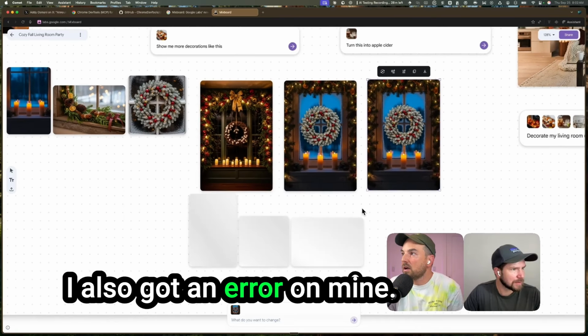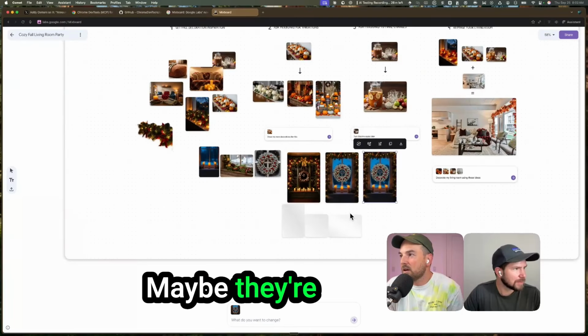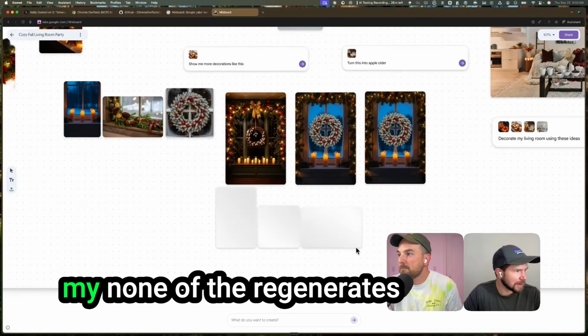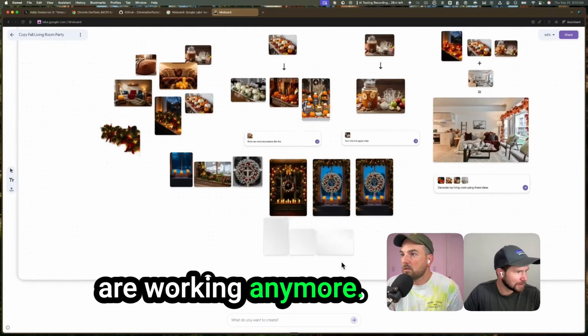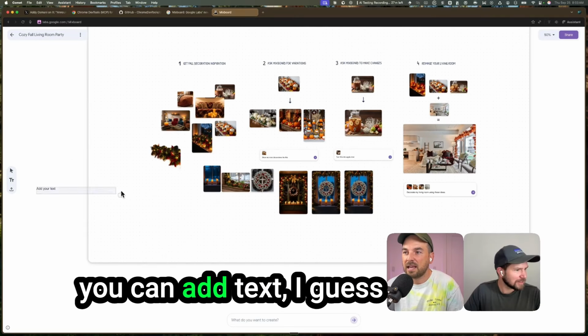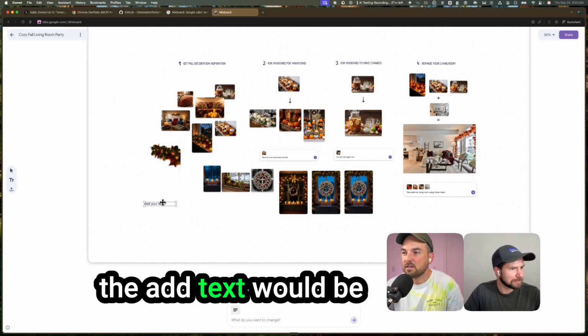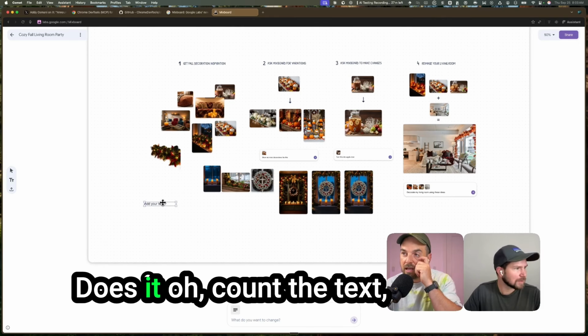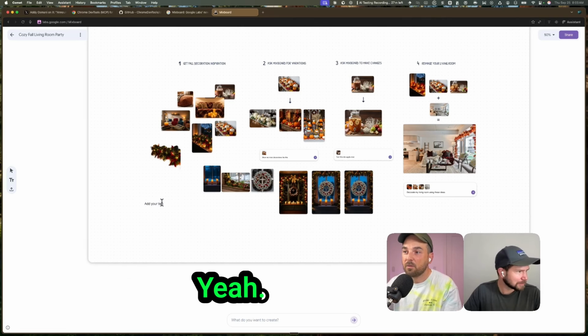I also got an error on mine. Maybe they're doing something in real time. I'm not getting any of my regenerates working anymore. We broke it. So you can select blocks, you can add text. I guess the add text would be interesting to test, to see if it counts that text in the prompts. Yeah, I wonder if you can.